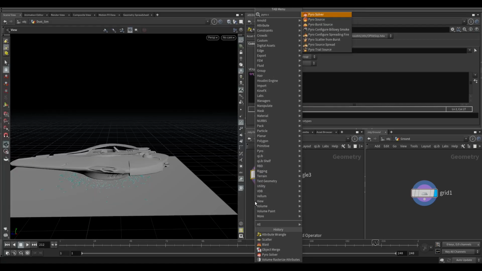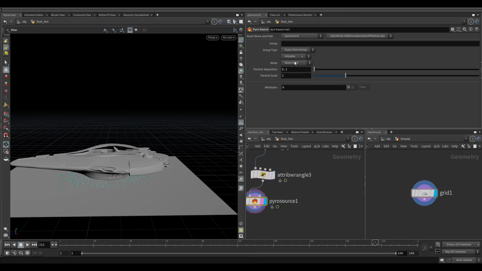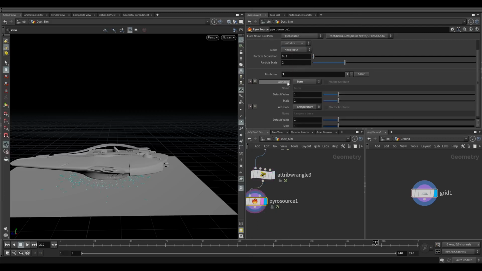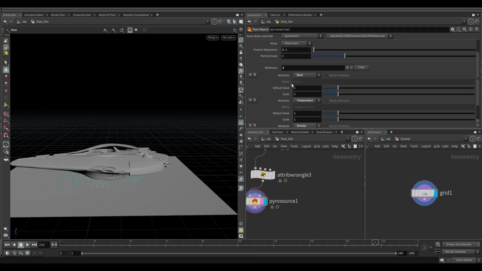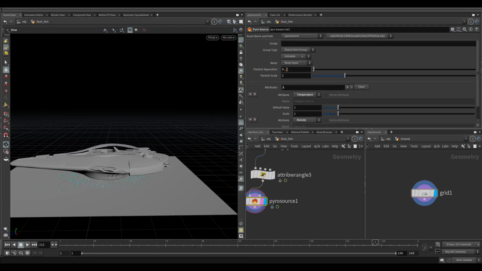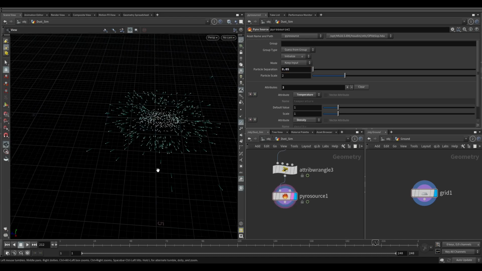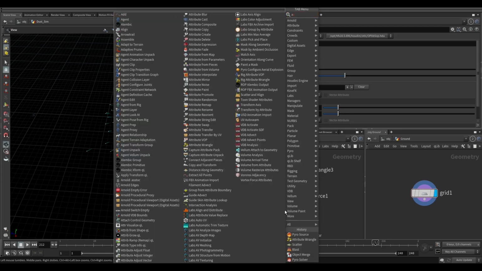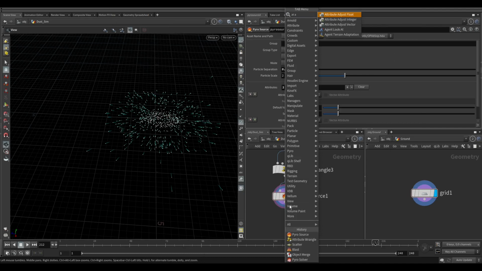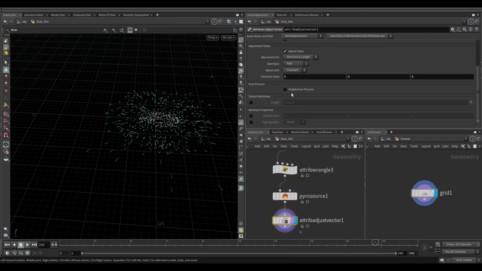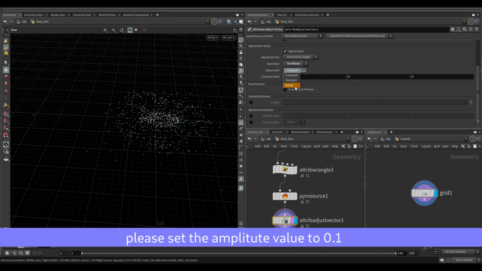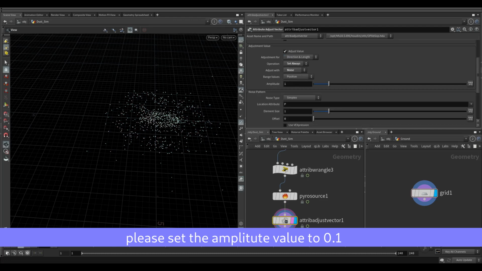Now take a pyro source node and in the initialize tab select source smoke. Reduce the particle separation to 0.05. Now we need to animate our velocity and density, because if the ship is away from the grid the velocity will be low. As the ship comes near to the grid we need to increase the velocity so that we can get the thruster feel. Before animation we will add a bit of noise in velocity and density. Kindly set the amplitude to 0.1 and use attribute adjust vector.